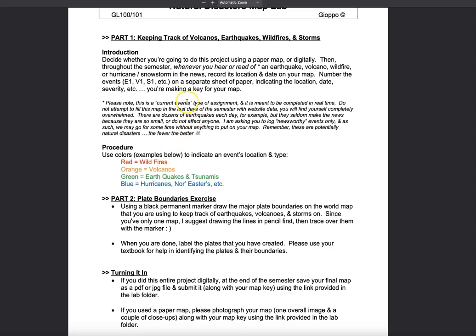And another tip here, this is current events, okay? You guys gotta keep an eye out for this stuff. It is meant to be completed in real time, as it says here. All right. If you wait till the end of the semester playing catch up, it doesn't work out real great. All right.